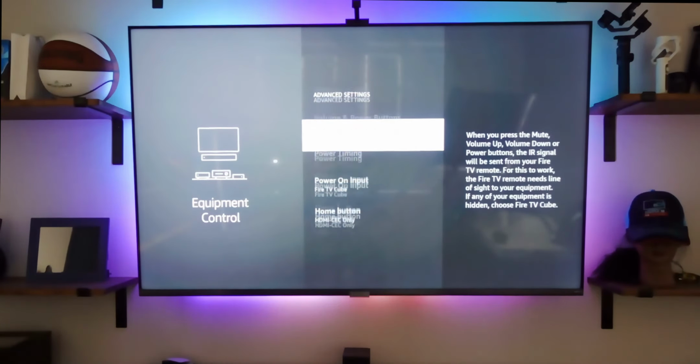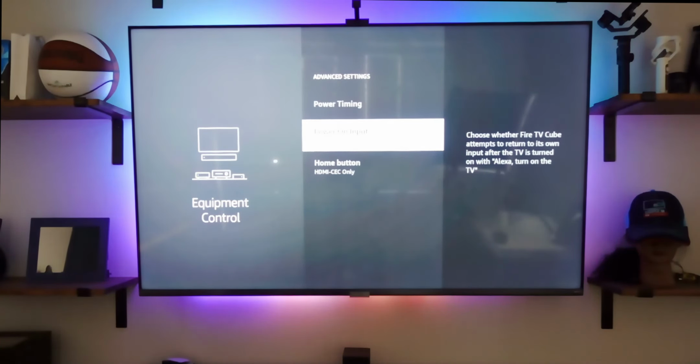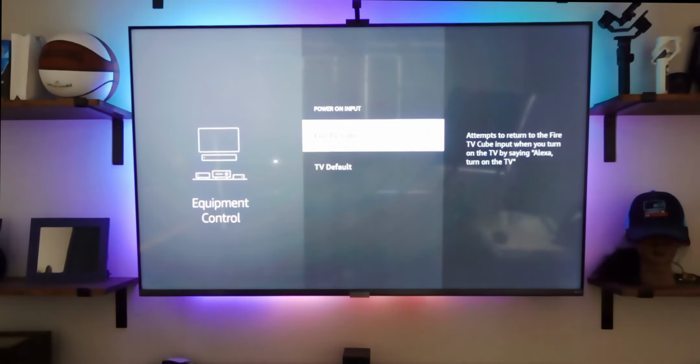So under the advanced settings, one that I found that was really useful is the power on and input. You have two basic options. So one that definitely should be selected is Fire TV Cube on the power input. That's if the Fire TV Cube or your Fire Stick is the main input on your TV. So what this does, it attempts to return to the Fire TV Cube input when you turn your TV on. So basically, whenever you tell it to turn on the TV, it knows to default to that input. That way you won't have to run around, grab your original TV remote to try to change the input. So this should definitely be on.